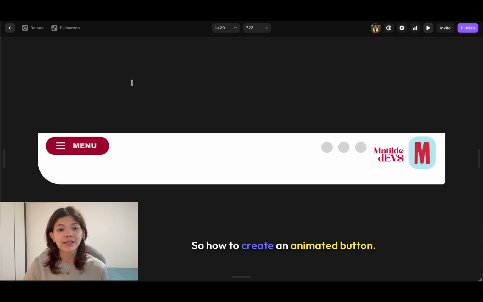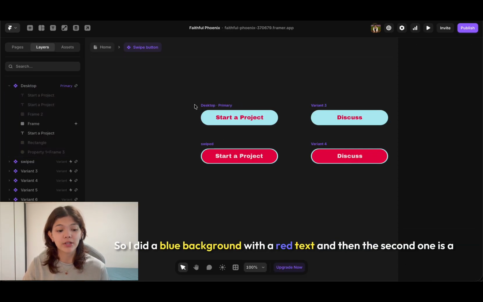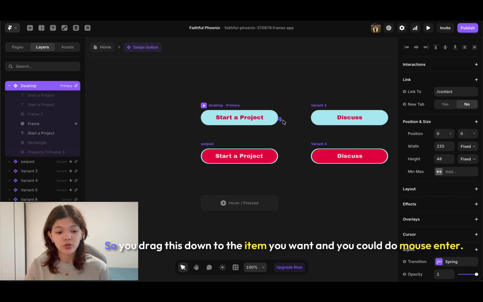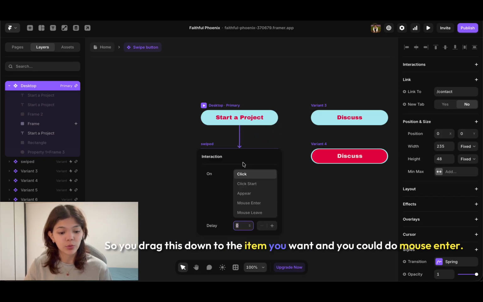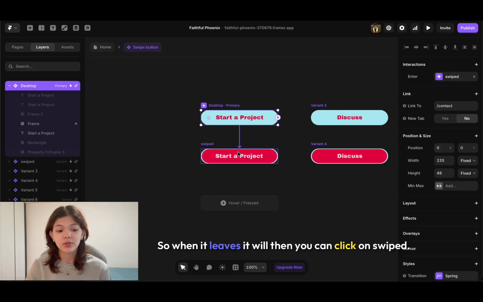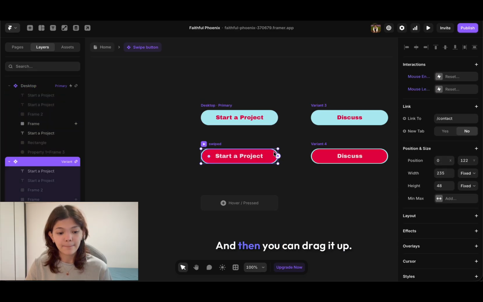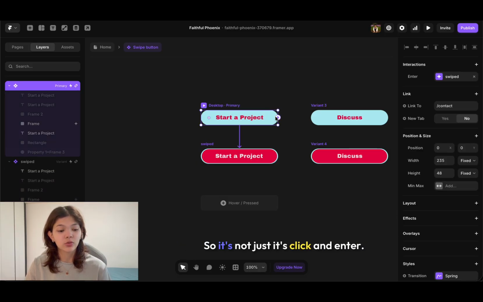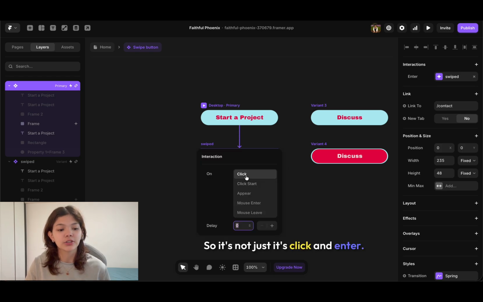So how to create an animated button. I did a blue background with red text, and then the second one is a red background with blue text. First you click on the desktop button, and then there will be an electric sign at the side. You drag this down to the item you want, and you can do mouse enter. Let's just do a 1 second delay. So on mouse enter, it will show that. When it leaves, you can click on swiped, and then drag it up and do a mouse leave. It will go back to that. You also have to do another one for on click. So it's click and enter.